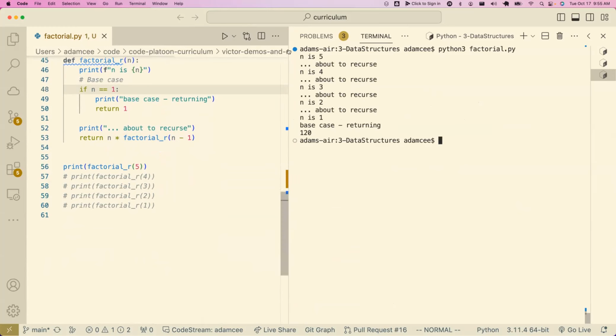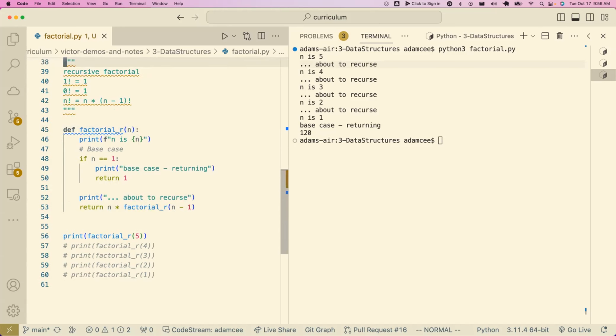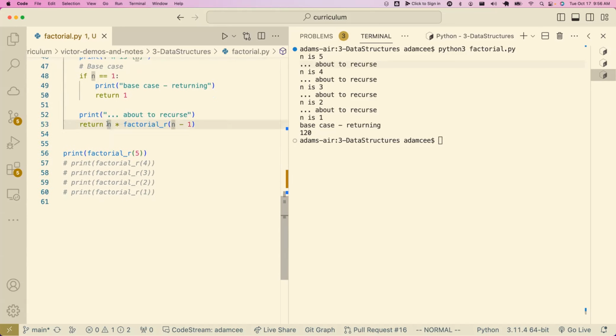Right, our program runs, it calls our function, and n is 5, and n is not 1. We jump over here, we're about to recurse. We hit return. We don't need parentheses here, but for purposes of explanation, I'll put them in. Because the thing to think about is, many of you may have written something like this at some point.